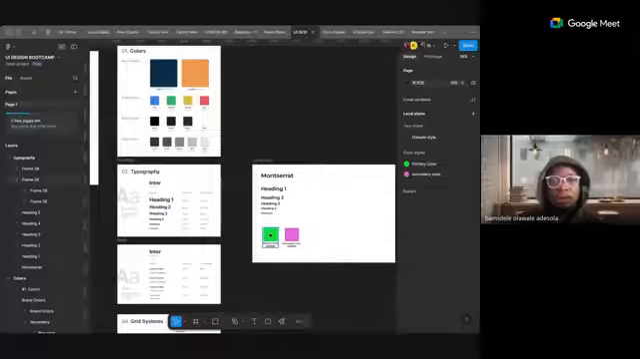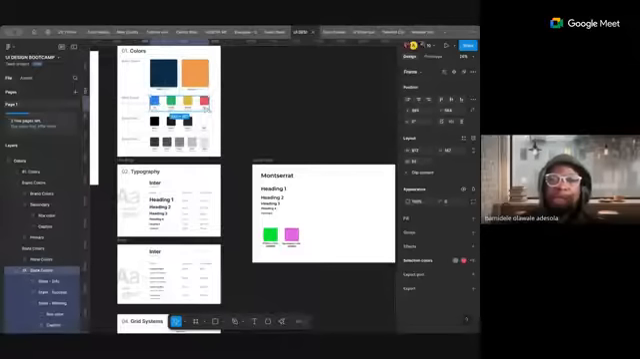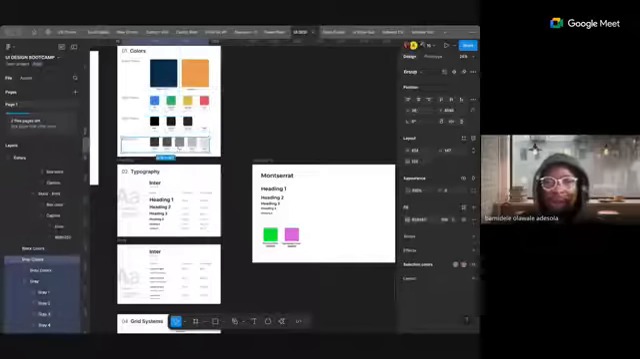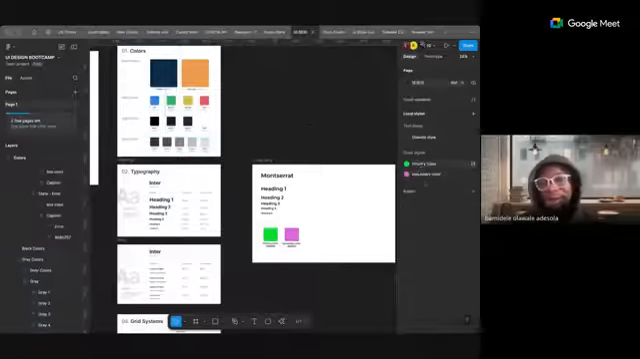So, same way. We know all these default things. Your success, your warning, your error, those are defaults. Your black, your gray color. This is how you create your color style guide. Right.